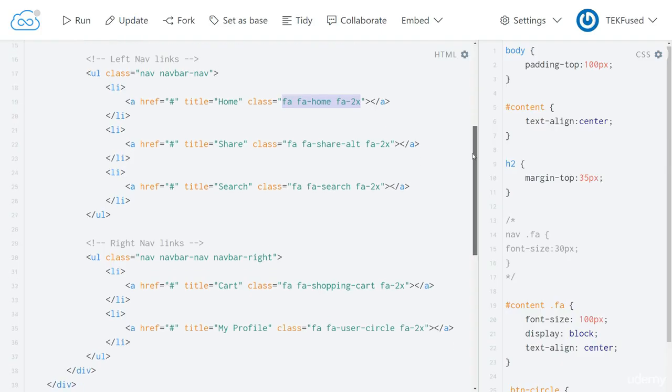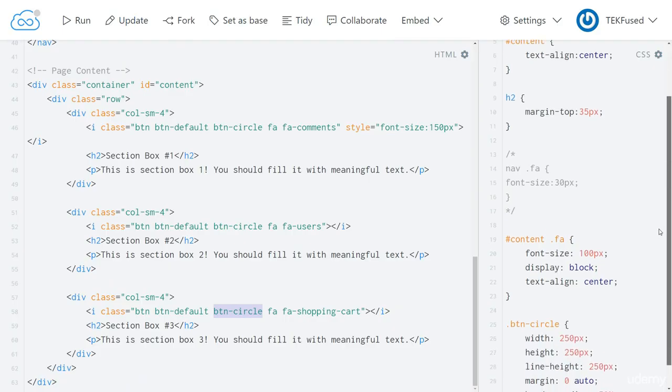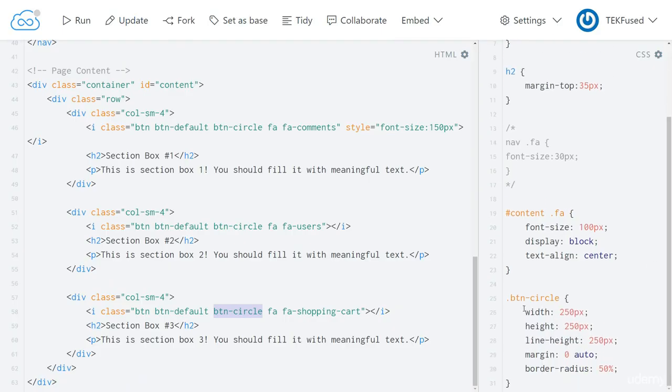Let's scroll further down to the content. Let's look at the button circle class. Here's the button circle class within the CSS panel. And here are the style attributes that are tied to button circle. Anything that has button circle assigned to it will inherit these properties. Notice that these icons in the body all have the button circle class.